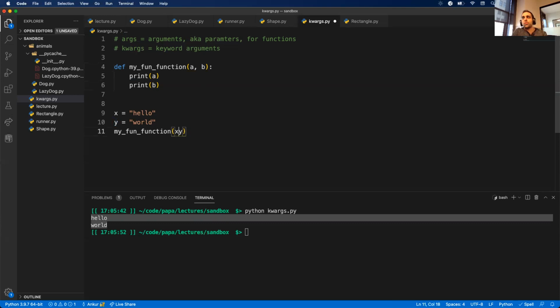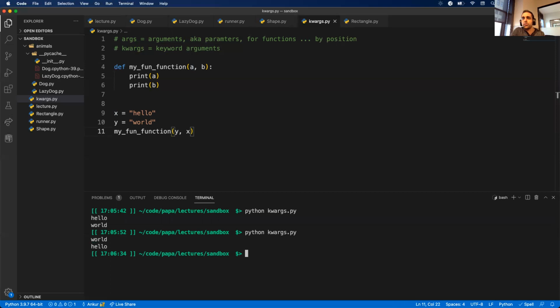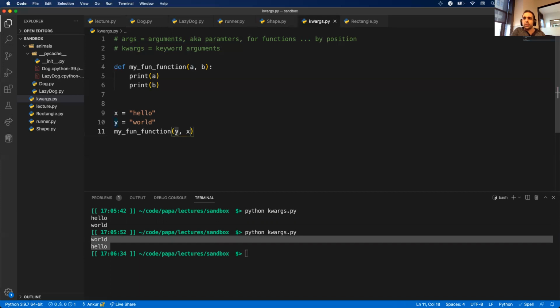What if I swapped my input? If I swapped Y and X, so now I'm passing in world here and hello here, what's going to happen is, again, these are positional. So arguments are by position, which means since Y is first here, it's going to match up with the first argument here. And then X is going to match up with B. So if I run this, obviously those words should switch now. We get world hello, because I swapped the inputs.